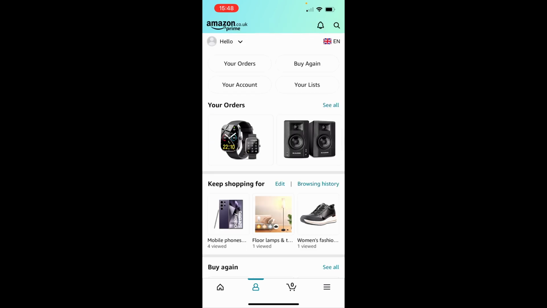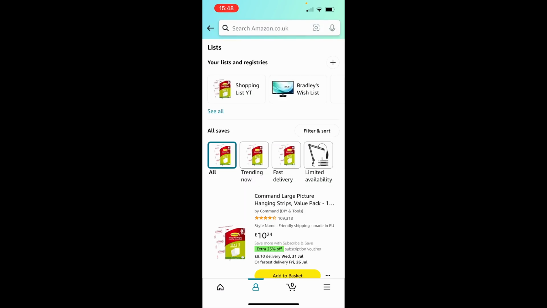Now on this window, you'll see your orders, buy again, your account, and also your lists. So go ahead and click on that. From here, you'll be able to see all of the lists that you've got created. Now we can scroll through these at the top here.